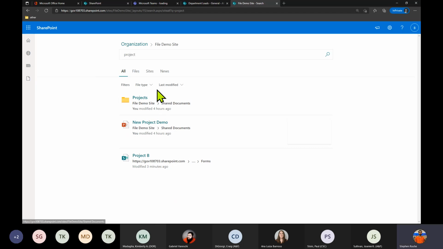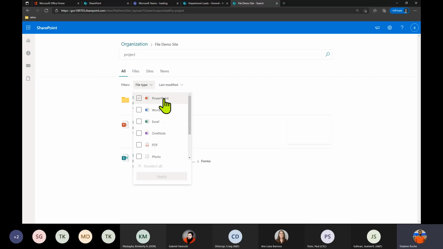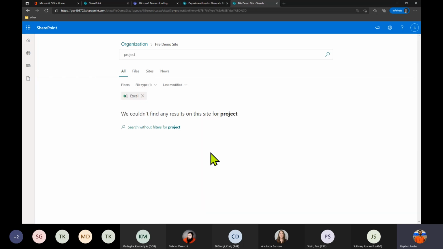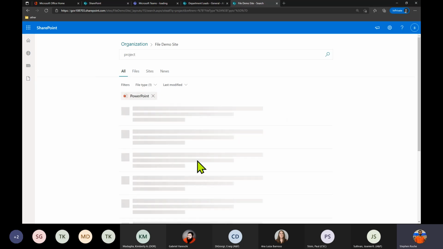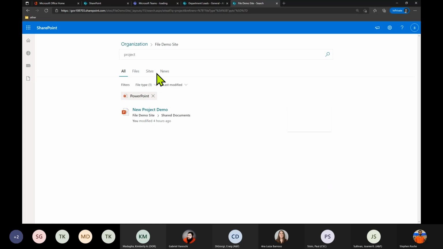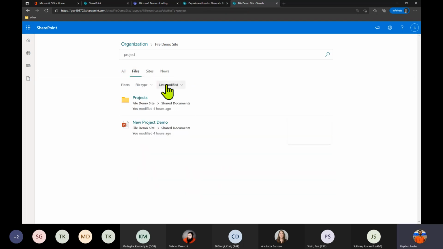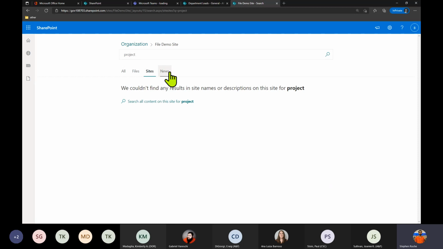We'll also have the ability to filter within here. So we can filter by different file types. So I can filter to a PowerPoint, a Word, or an Excel. So if I only want to see Excels and I click apply, it's going to say I don't have any Excels for that. I can also just search for PowerPoints, and I know it will filter that for me. It will also have the ability to just look at files. And again, we have those filters right from here, and sites as well as news.